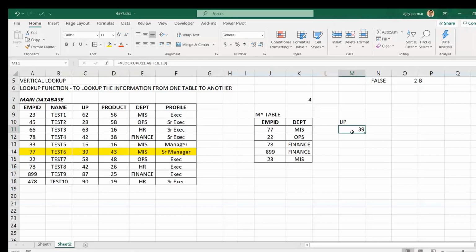I have one more question, Ajay. What if name was the first column and EMP ID was the second column in the main database? Then how will J11 be looked up?